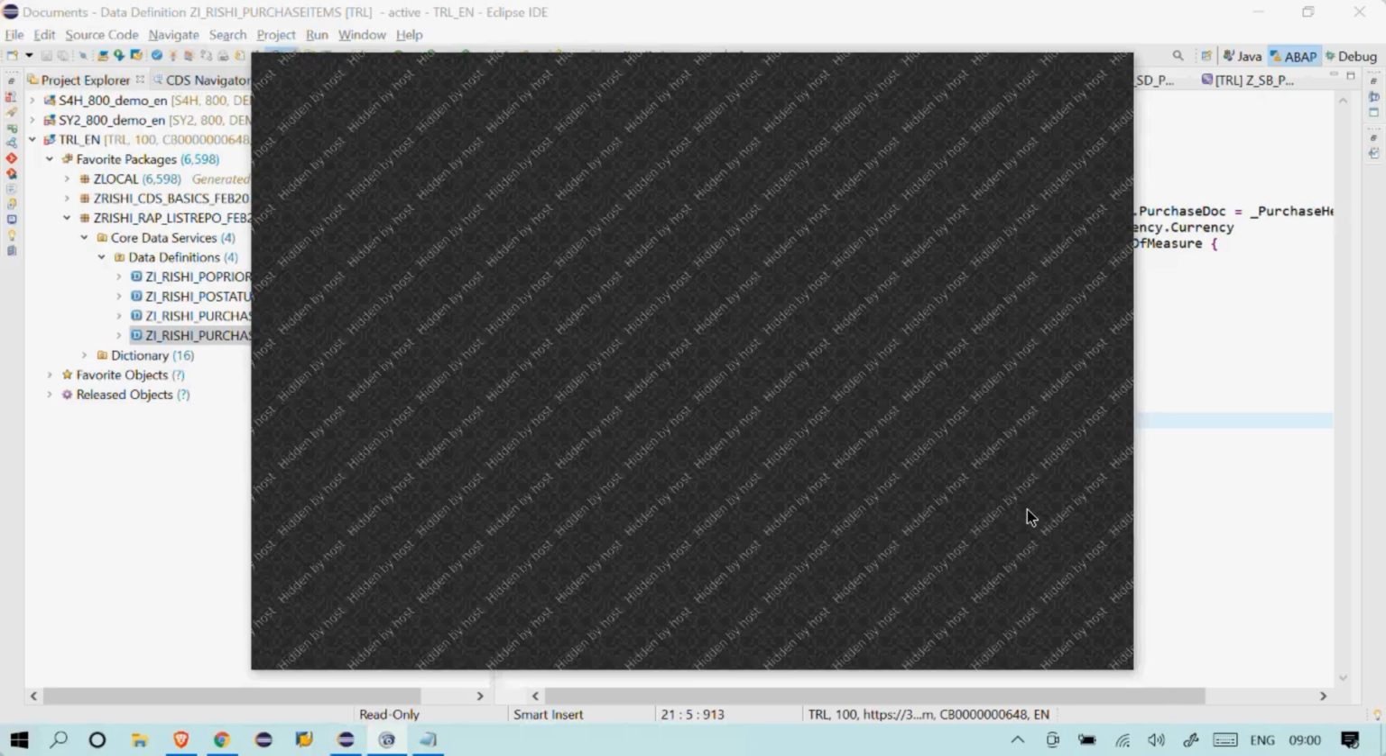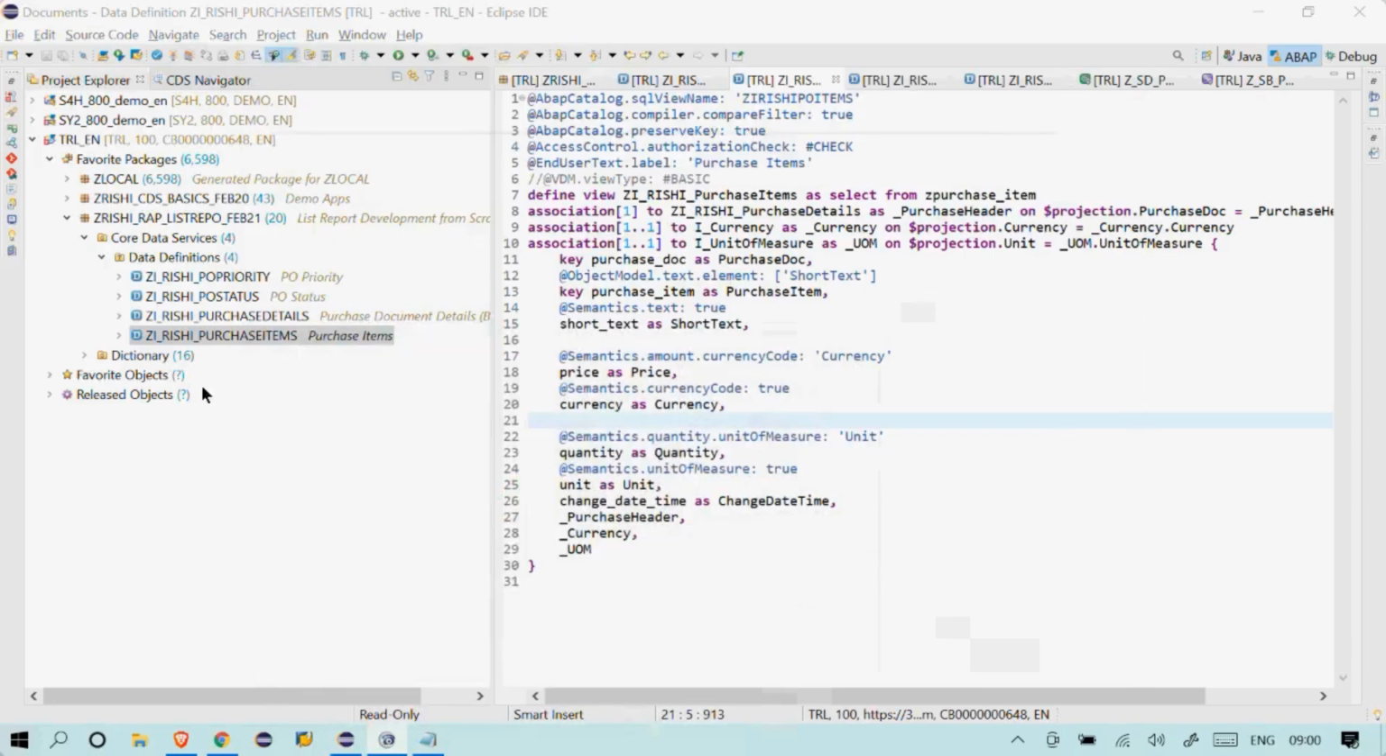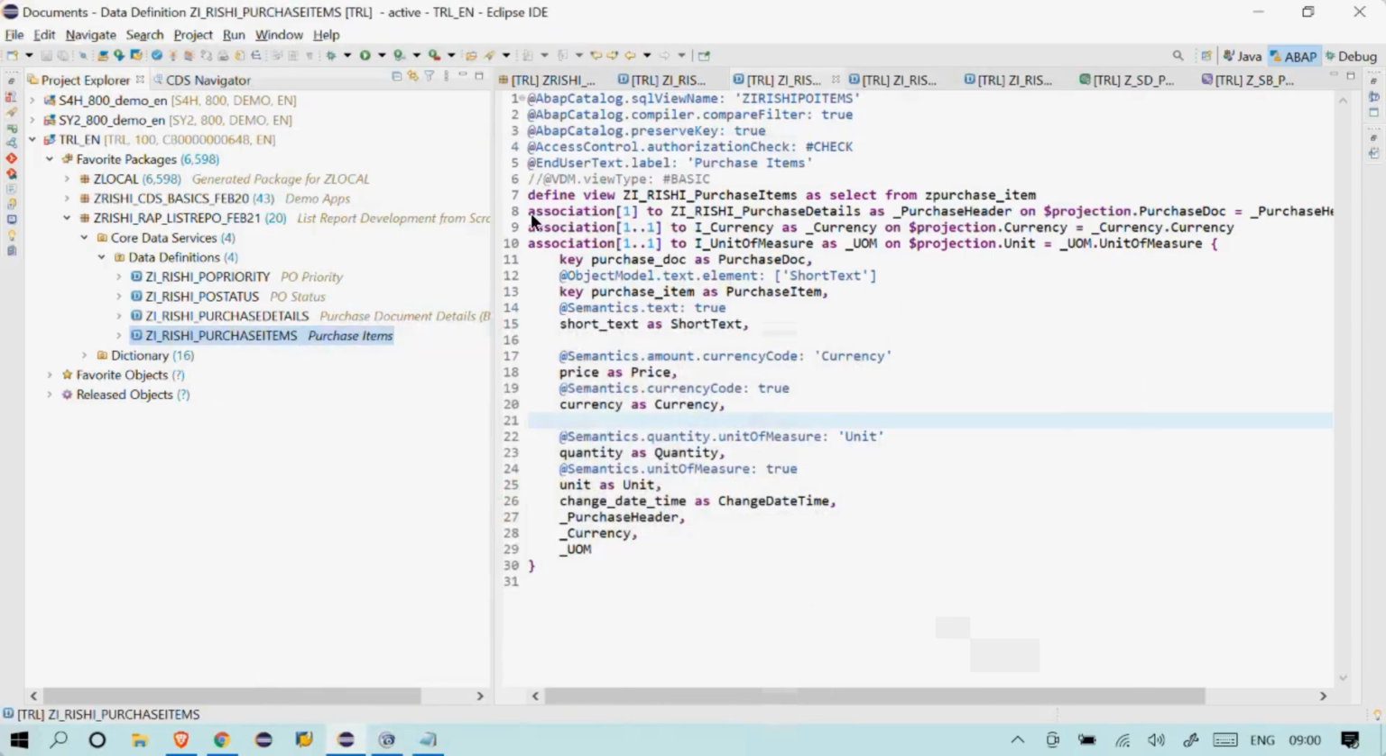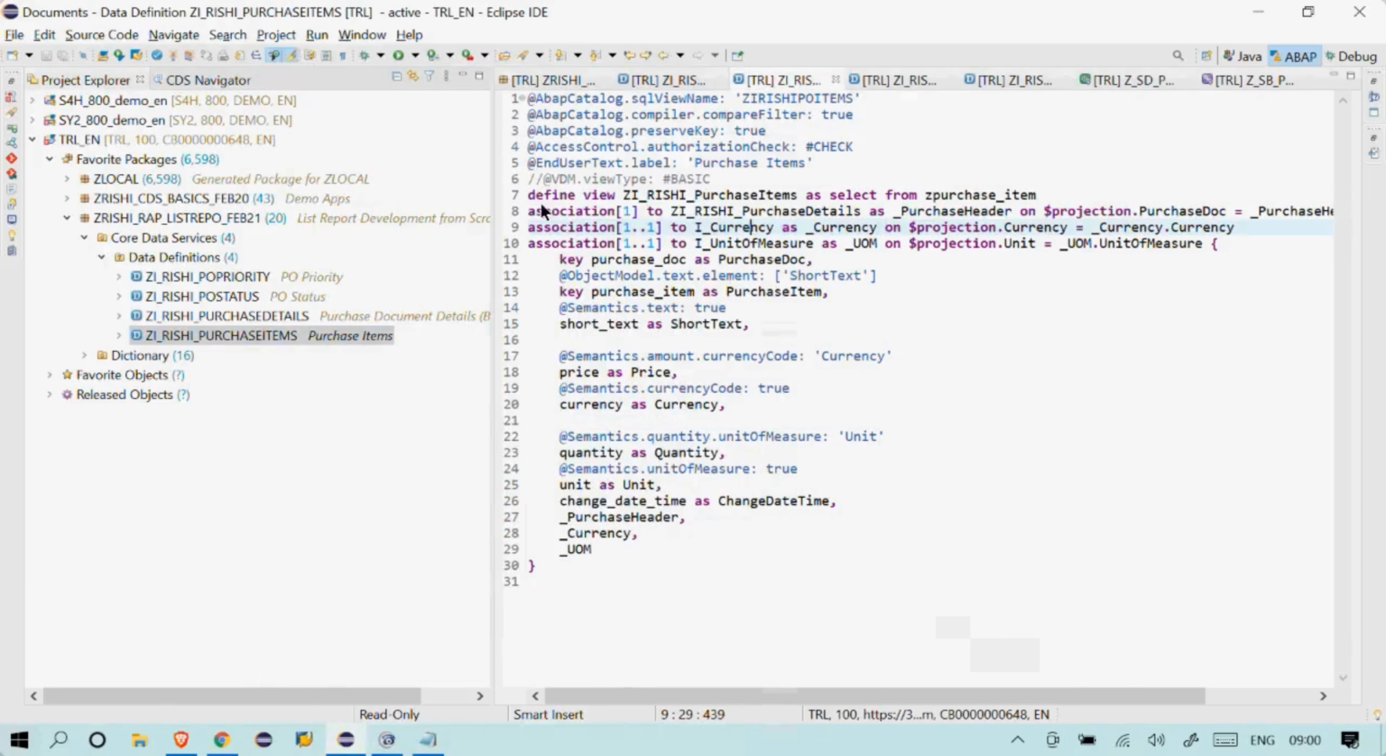I think in this example we have clubbed basic and composite views. So far we are at the basic level only. We just created associations. There is nothing else we have done. So we haven't clubbed any tables, we haven't joined anything. Okay, so let's do one thing.